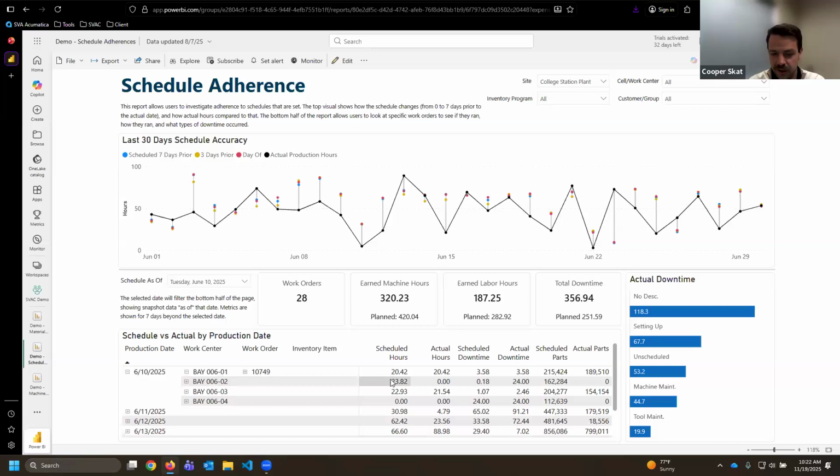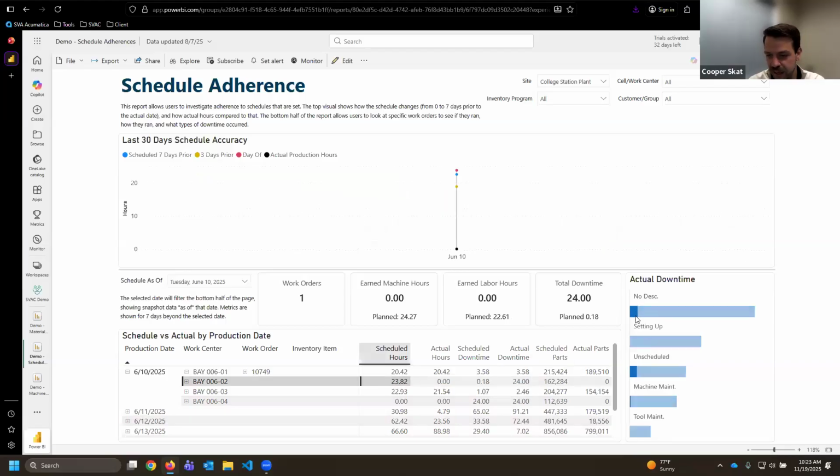And then our second bomb here ran not at all. It was down for the entire shift. So that's one where we might want to click in and find out what happened there. We can see we had some unscheduled maintenance. We probably had some scheduled maintenance that was supposed to happen. That ran a little over, and then this unscheduled piece and no description piece probably just that maintenance ran over or an issue couldn't be resolved right away.